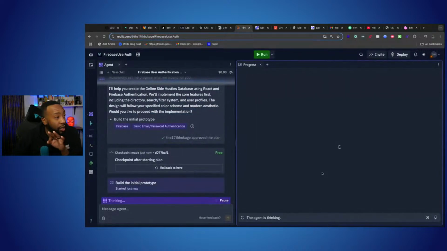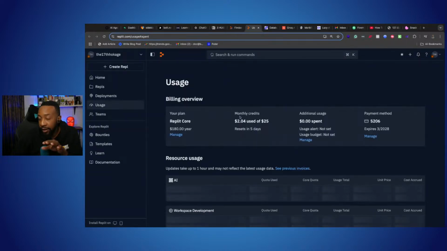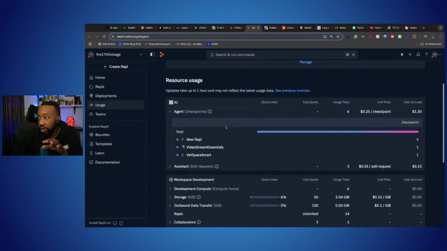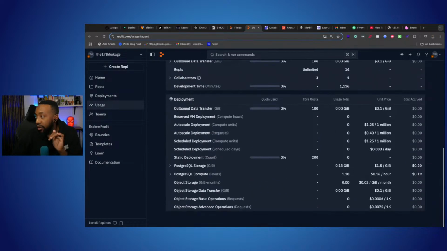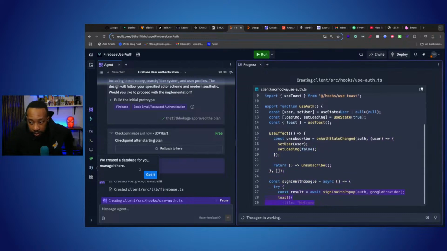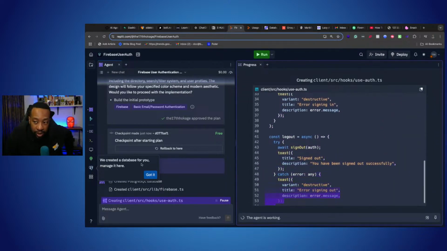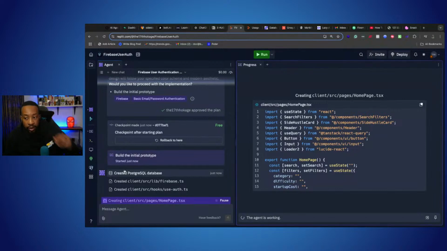The thing that I like about Replit is, number one, they tell me my usage. It tells me how much it's charging me, and then I have a full breakdown of how much I'm being charged right now. I think that's super helpful. Super helpful. All the things that I'm getting charged at. This is the only platform that I see that is so transparent, and going from there. And then right here, I love it. We created a database for you, manage it here. I love that. So it's just building out everything.